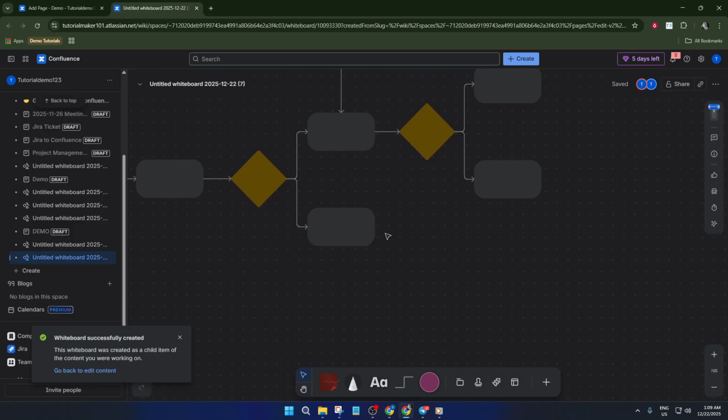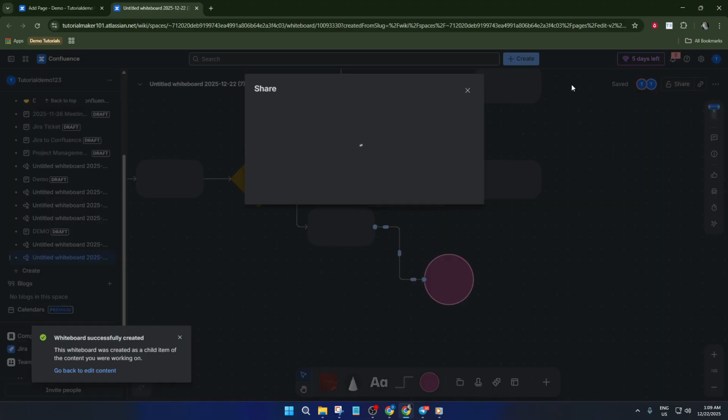Now, here's the part that matters most: sharing your masterpiece with people outside Confluence. Once you're done editing, look up at the top right corner of the editor. You'll see a button labeled Share. Go ahead and click on that. If you're like me, you might pause for a moment here, wondering if this will let folks outside your Confluence group actually join in, but don't worry, it will.